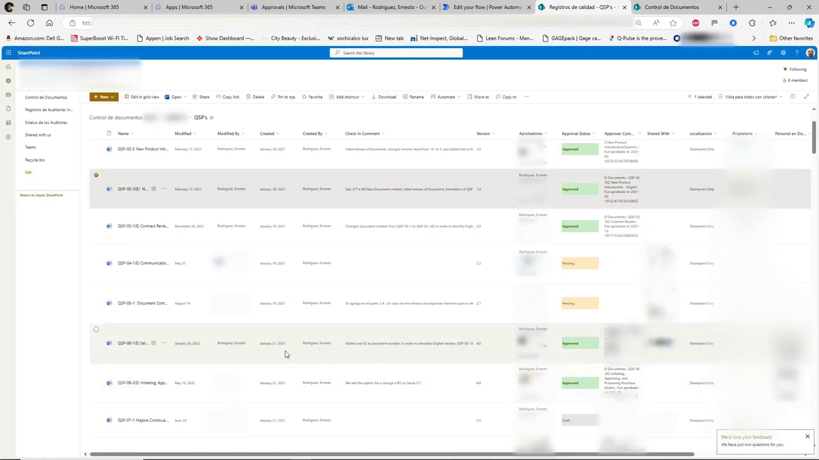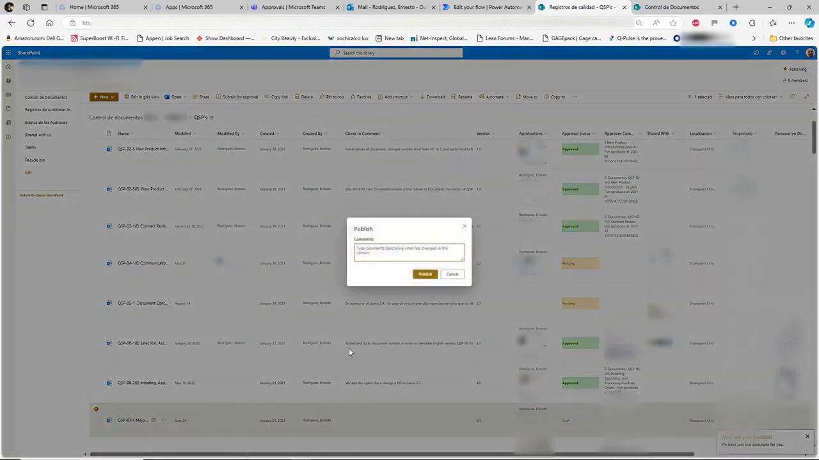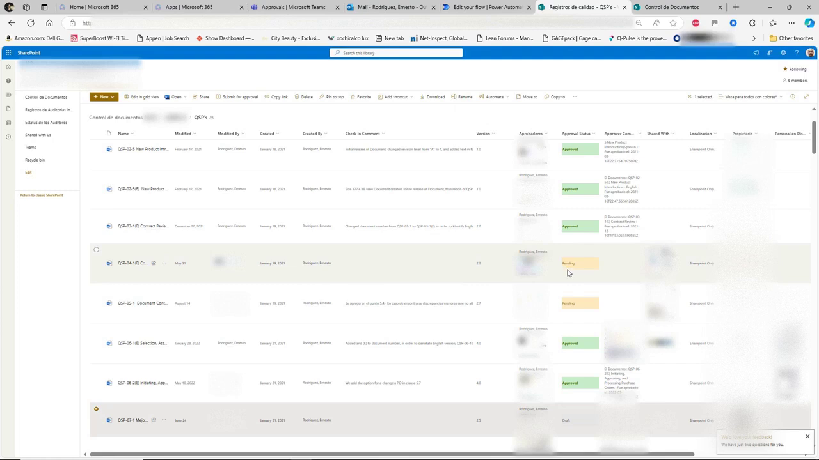So I'm going to show you here how this works. For instance, for this draft, you just click here on the submit to approval menu, and it will ask you to publish the document. It will ask you for the comments on the revision, why the revision was done and what is included in the revision. Once that's done, you just click publish and it will put the document in pending, which will execute the flow from Power Automate.